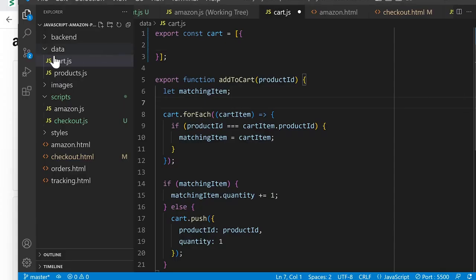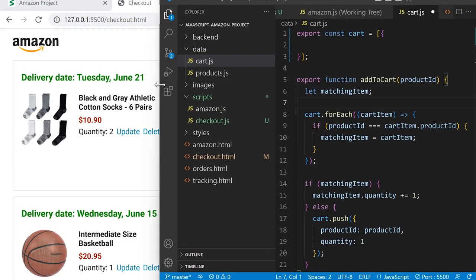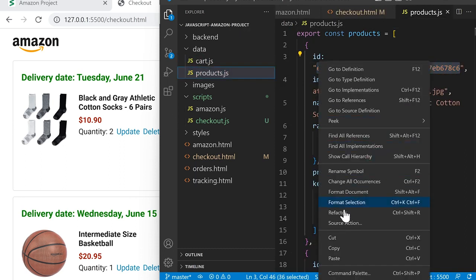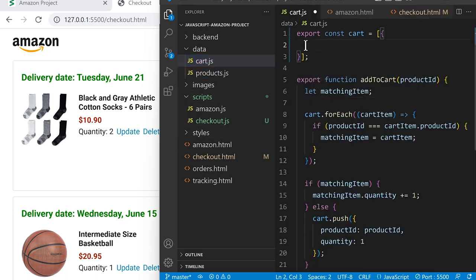We'll go back into our code, and I'll rearrange my windows so we can see it side by side. We're going to get the product ID for the socks. So we're going to go into products.js, and then here's the socks. We're just going to take this ID, right-click, copy, and then inside the cart. And remember, we structured our data so that each cart item has a product ID as well as a quantity. So here, we're going to create the same structure that our current code uses.